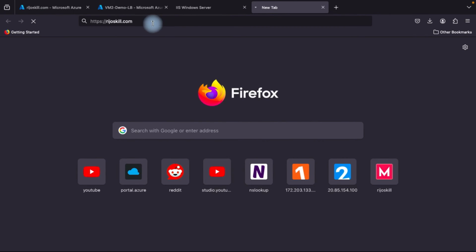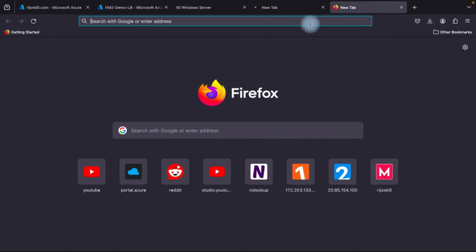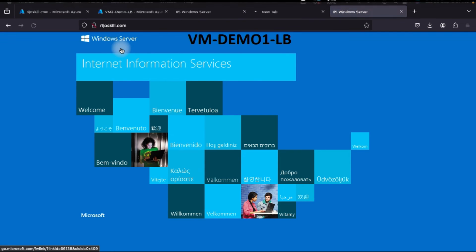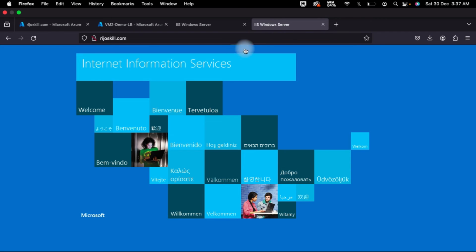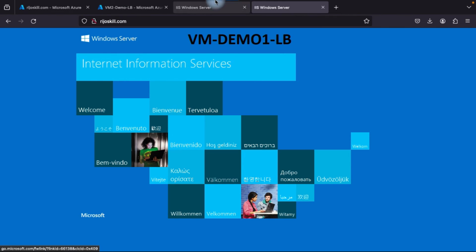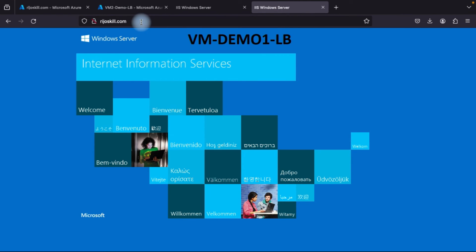So just waiting for the HTTP, not HTTPS. Yeah, see, because now rejoskill.com is connected through our public load balancer. So before, you saw you connected to your IIS server through the IP. So we mapped our IIS server to our domain name rejoskill.com. So now you understand how to map your public load balancer IP address in the DNS.